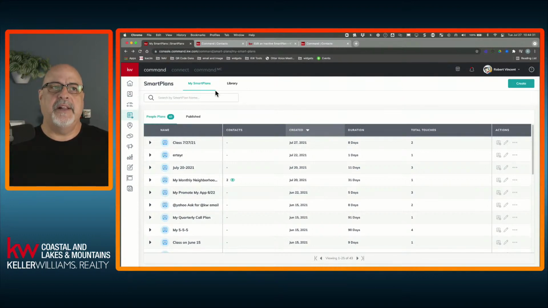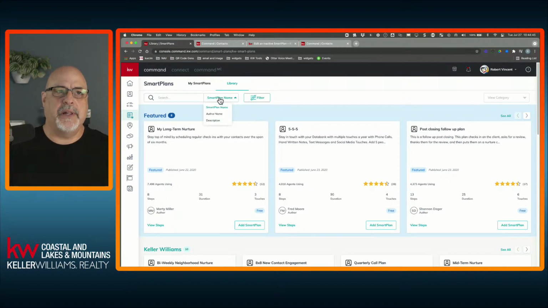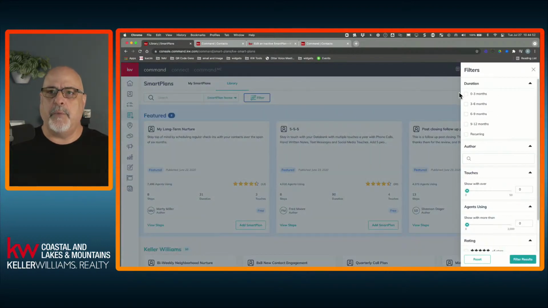To see the plans that are available for download, we can go back up to the library area here, and we can go to the Keller Williams library. Now, when we come in here, we can view it by smart plan name, by author name, or by description. We can search for those. We can also use a filter here to say, hey, what's the newest stuff that's come in within 3 months, 6 to 9, 9 to 12, and so forth. I can also search it by author. For example, if I wanted to look for anything that Marty Miller had done, I could put that in here.